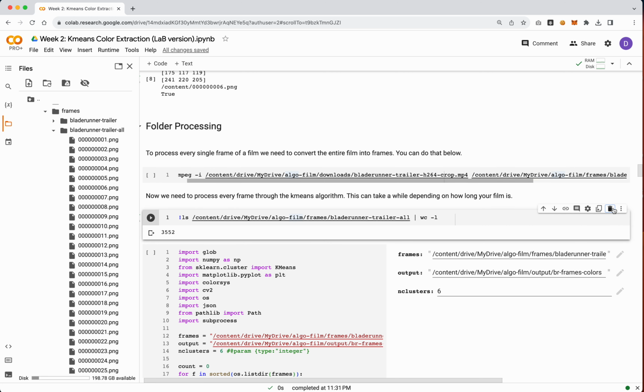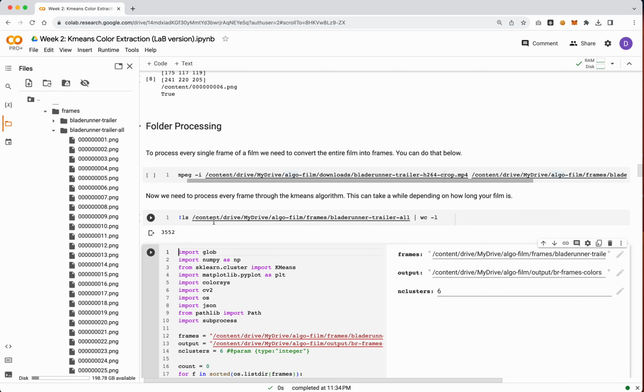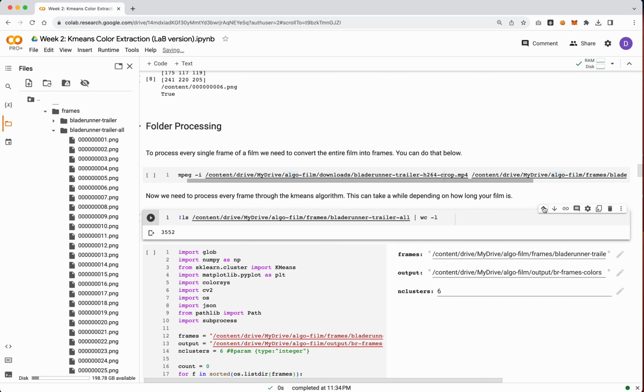I'll leave this in. I think it's good to be able to see how many files are produced here. So what you'll do is take this folder path and paste this in, and when you run it, it will tell you how many files are inside that folder. Move this up a cell.